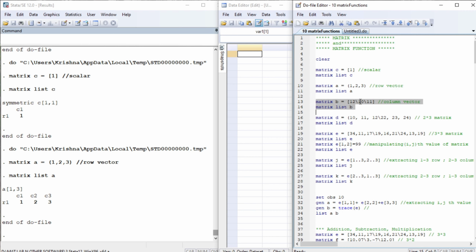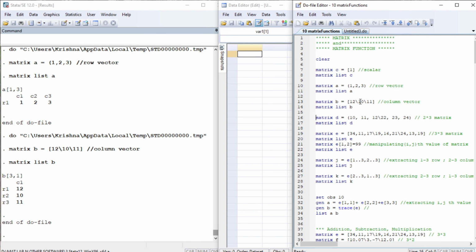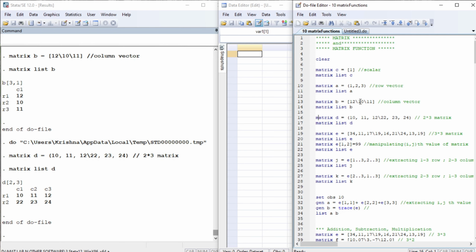So this matrix B is a row vector. Matrix D is a 2 by 3 matrix. If you see, we can use both small brackets and big brackets. In order to create or manipulate a matrix in Stata, we need to write matrix, though other programs, like Mata, and programming languages also have certain matrix manipulation.